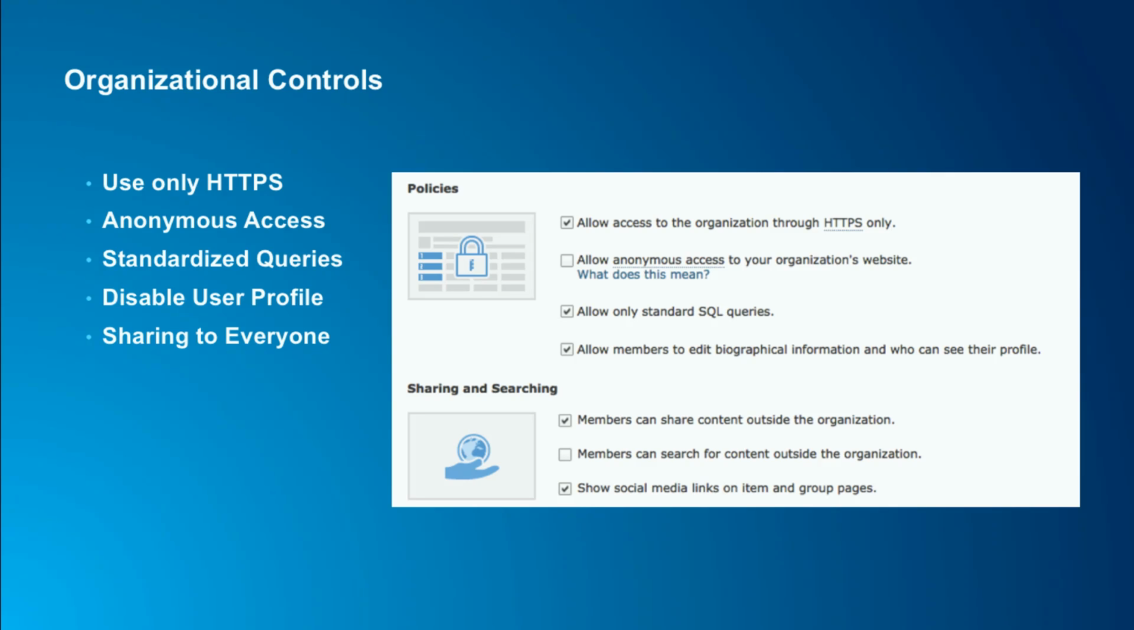You can disable user profiles. This is more of a compliance setting. In certain cases, some organizations don't want their users to put PII or personally identifiable information in their profile, so they wanted the option to switch that off so people can't enter that.